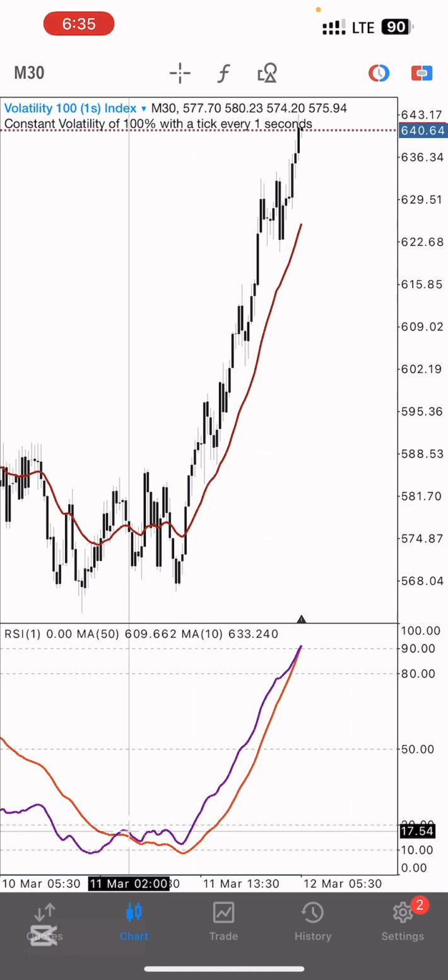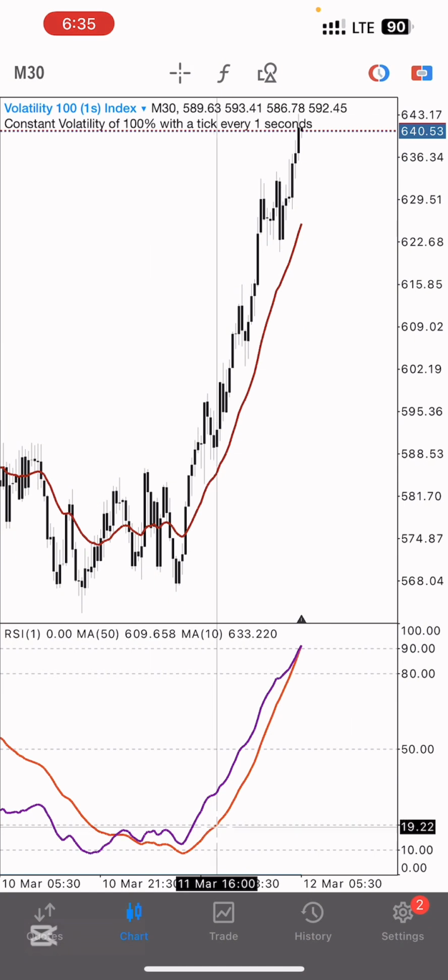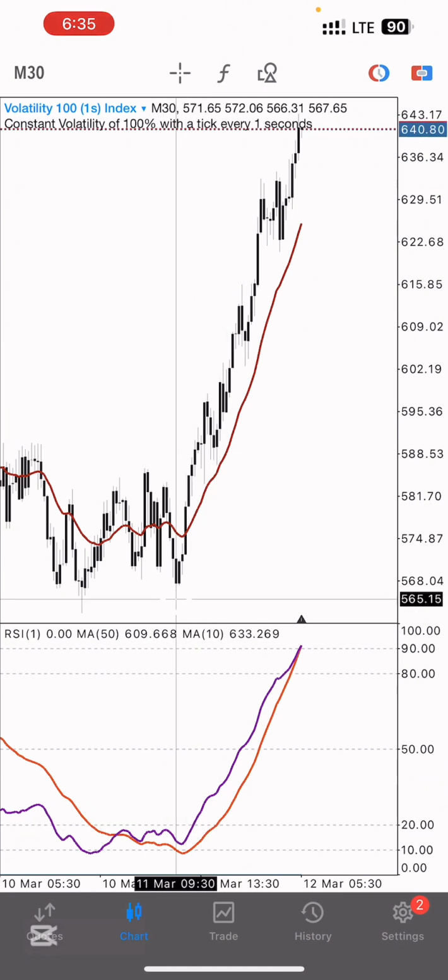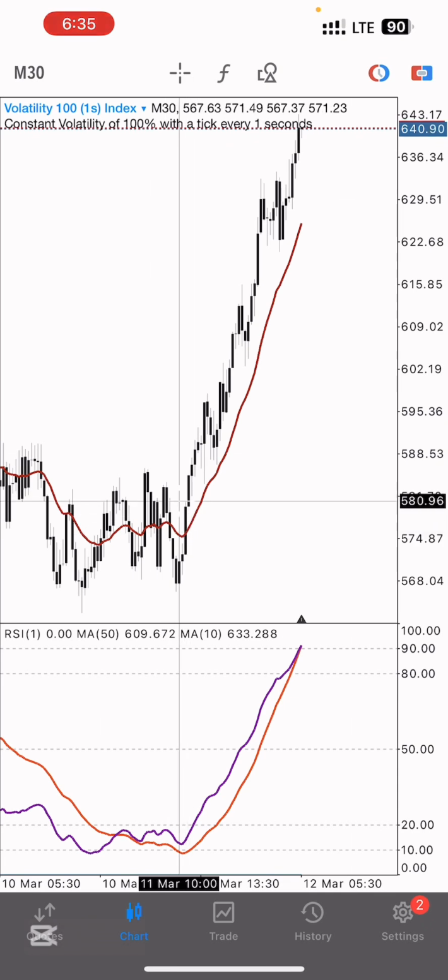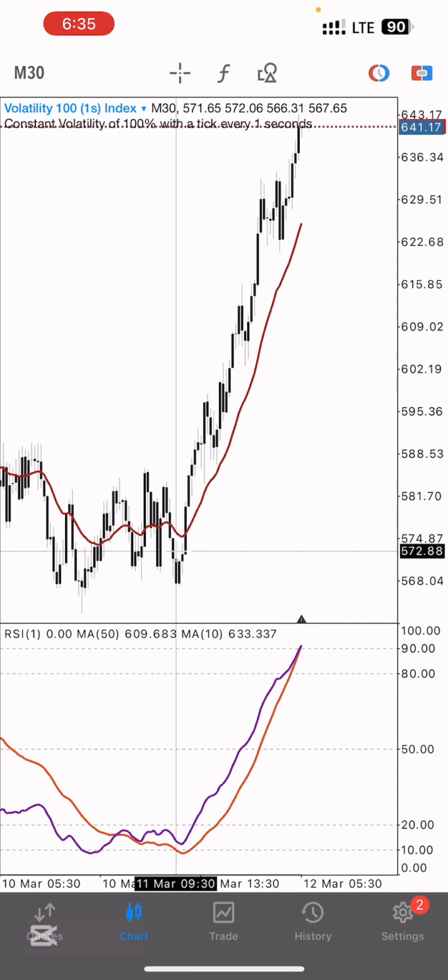This is in a case of a buy. You have to wait for the moving averages to come up to this 20 level. Once they come up to the 20 level, you look at your moving average on the chart. Make sure the market has already crossed above the moving average on the chart, and that is where you take your buy.